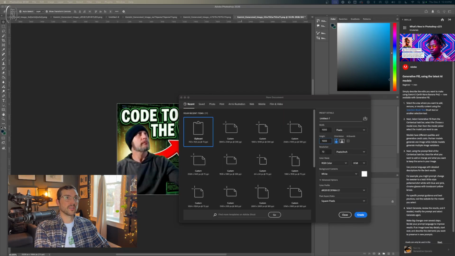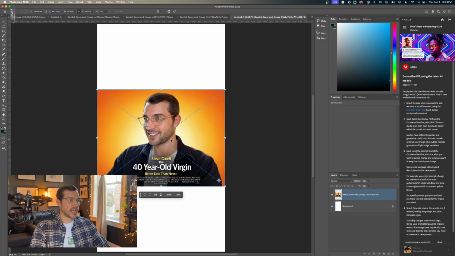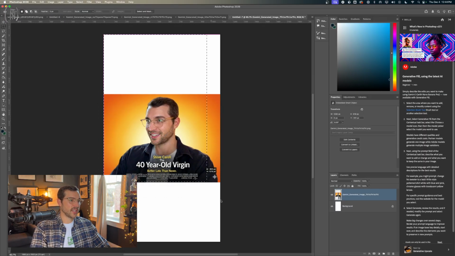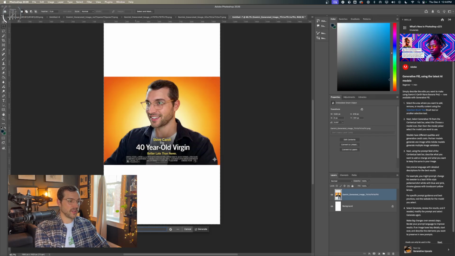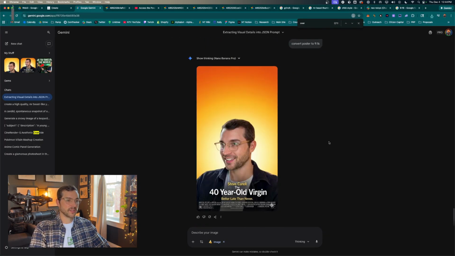9:16 by pixels, what would that be? 640 by 360. All right, yeah, 1080 by 1920. So we can create that, take the poster, add it here, and just say in generative fill, expand to full vertical format poster, and we'll see how that works in comparison.